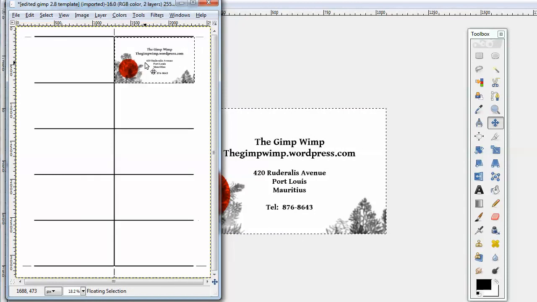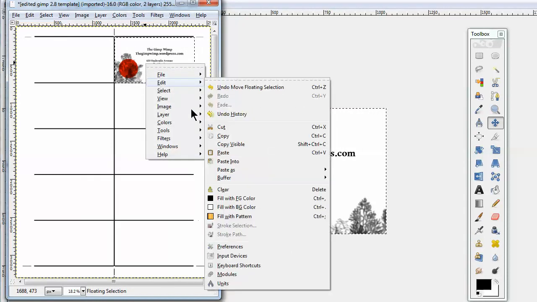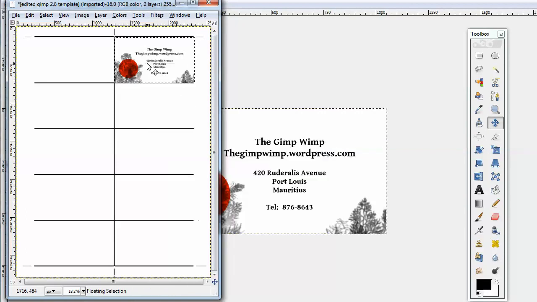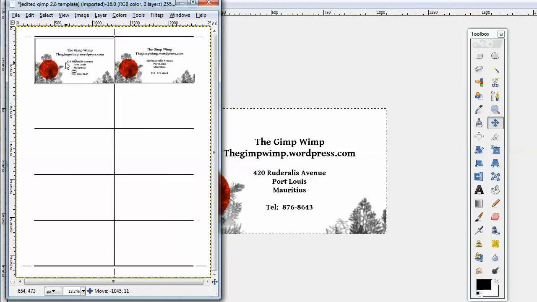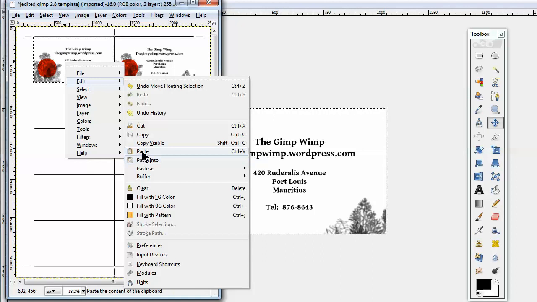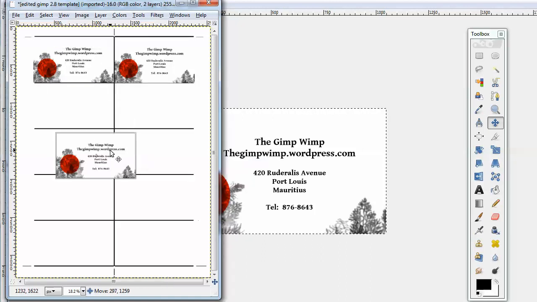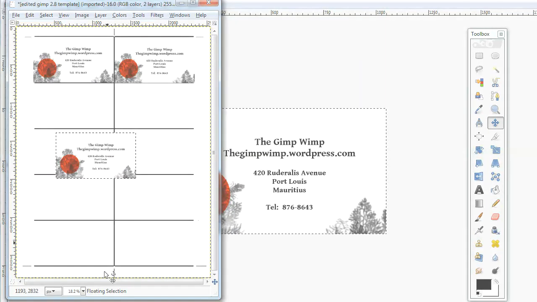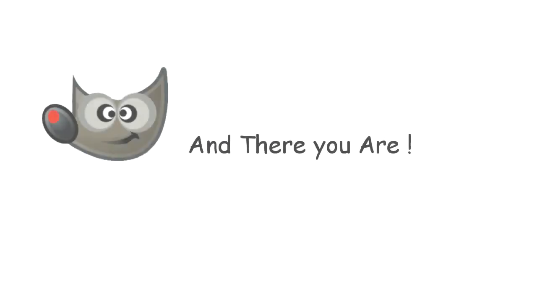This is important. Don't copy anymore. Click on edit and paste. Make sure you don't click copy because you'll come to a dead halt. Okay, just keep clicking on edit and pasting, and you've got the cards. Okay, there you are.